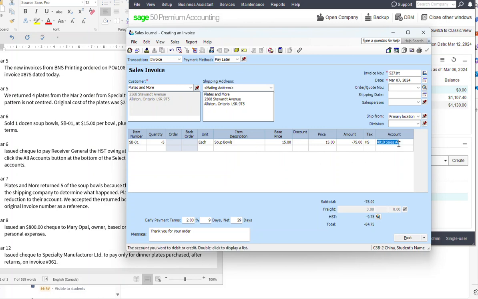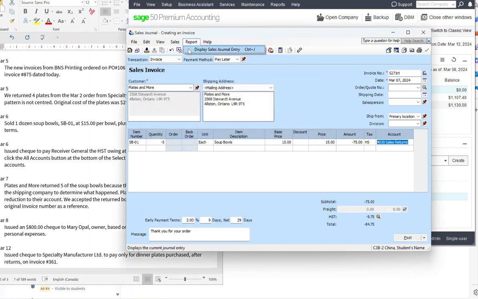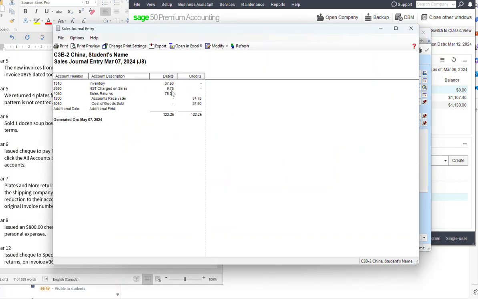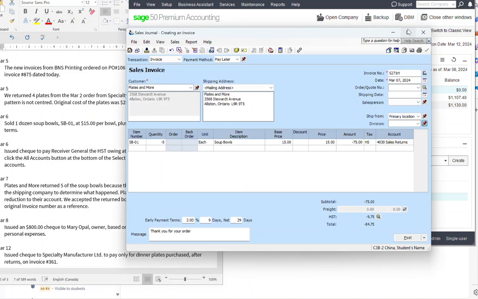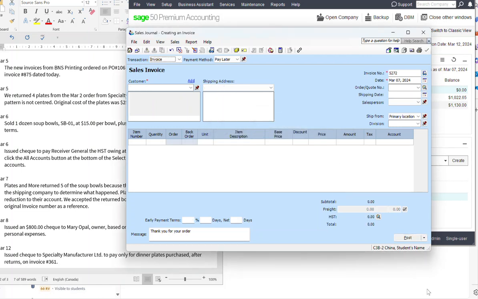And then we needed to change to sales return. When you display this transaction, you will have sales return and inventory. So that's what you're going to have. So your transaction should look like that. So we already did everything we needed to do. I will have to post the transaction. We will say okay, and we close it.